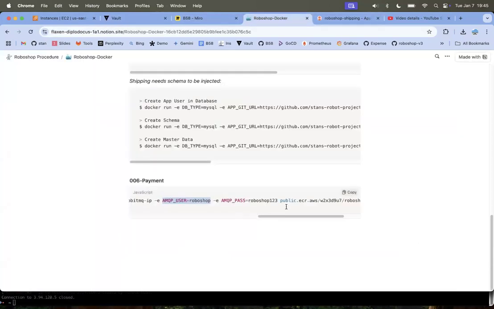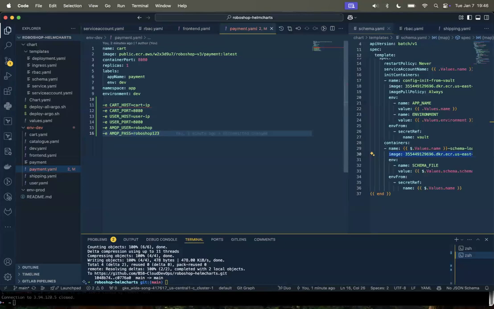So let me go and check. Are we missing anything? Yeah, AMQP host is missing. How come I'm missing that? AMQP host is equal to rabbitmq-dev.cloudapps.today. That's it.